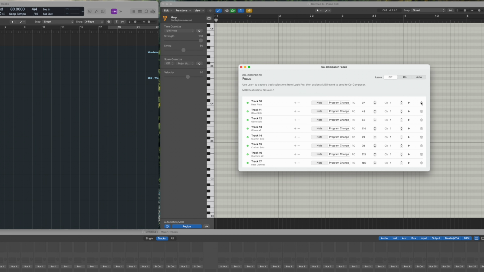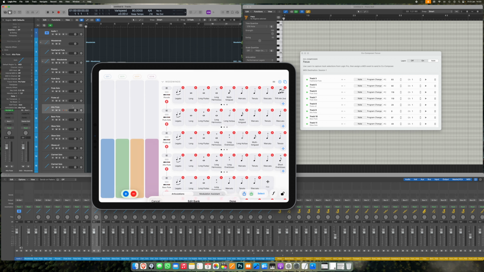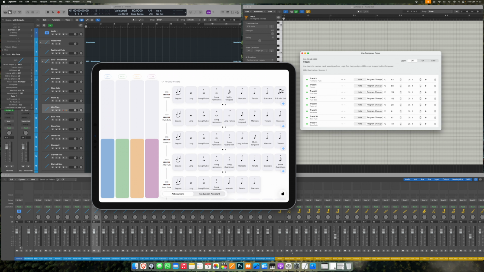So basically it picks up on your track clicks in Logic, and it allows you to learn these and allows you to assign note or program change information that it outputs to the session. In auto mode, it will just give you a randomized program change each time. And while you're in edit bank in the Cocomposer app, under focus, you can tap learn and it will learn the value that's been sent to it. Now, when you click through your session, you'll see in Cocomposer that every track relevant to that articulation bank will be highlighted briefly and scrolled to if necessary.